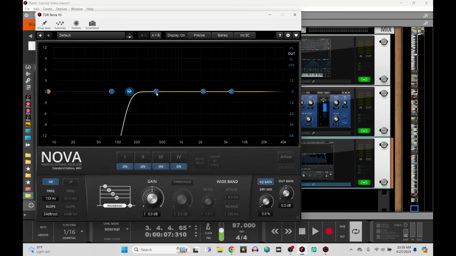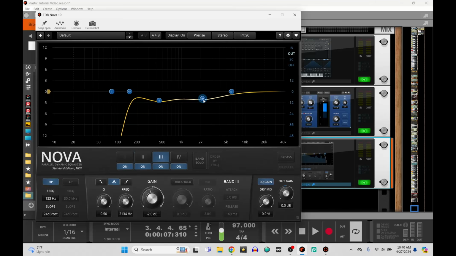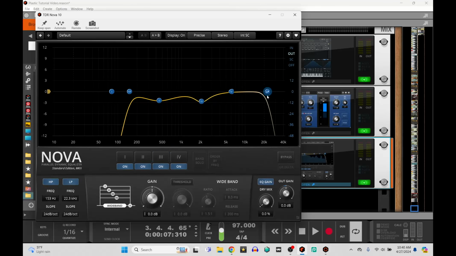I just dipped it a little bit around 500. And then I also dipped it a little bit on the 2K. If you use your mouse, you can do that. But notice how if you look down, the Q is moving around. You can take the Q and make it a little bit like this. And then go to low pass, click low pass, and then just bring it to around there.